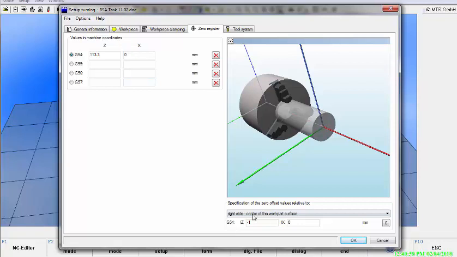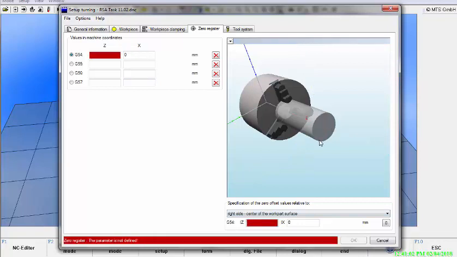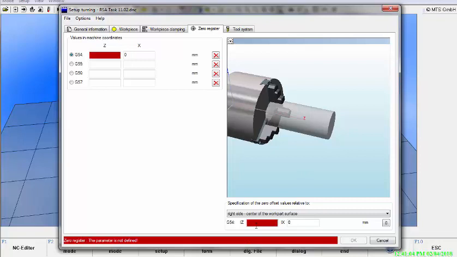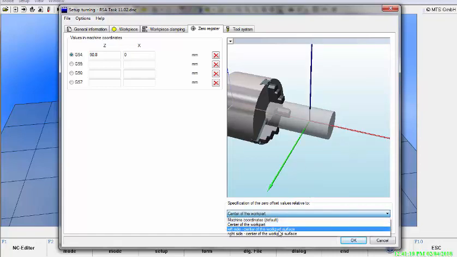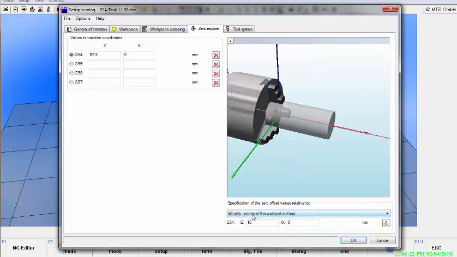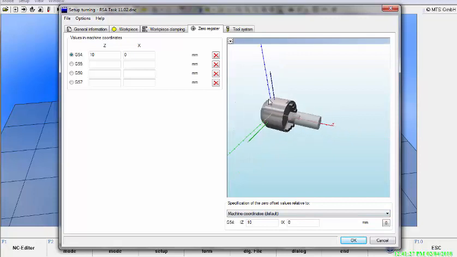If I change the Z direction value, you can see 10 millimeter. The right side of the workpiece, you can change to center of the workpiece, you can change to left side of the workpiece, or you can make it the same as the machine coordinate. That will shift it to the same position as the machine coordinates. So if I say 0 here, it will be 0, and 0 here. Both are the same.